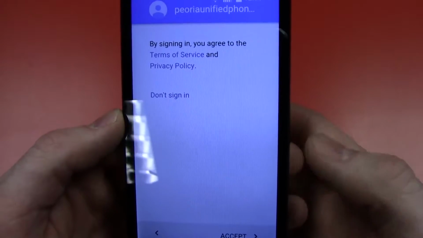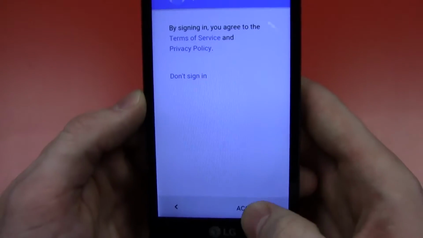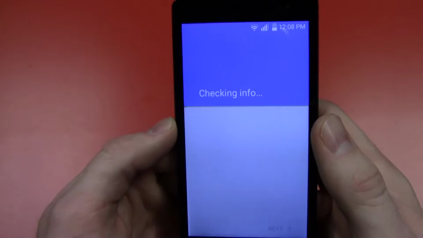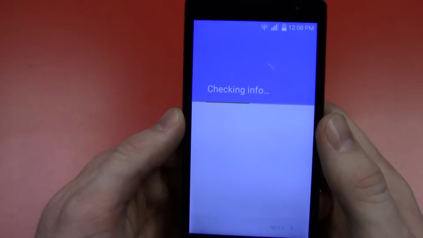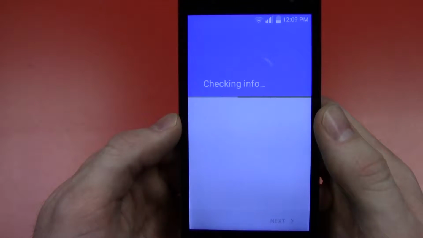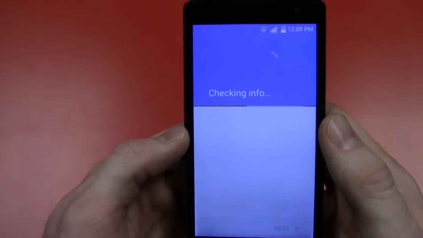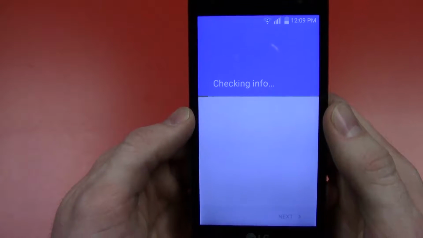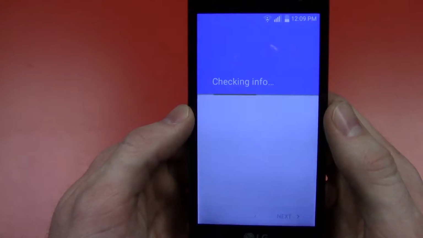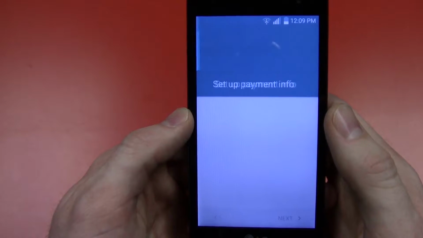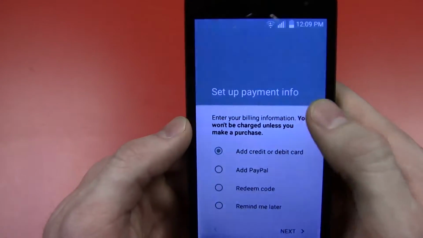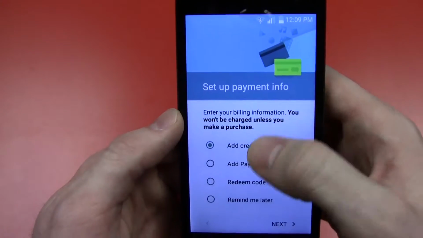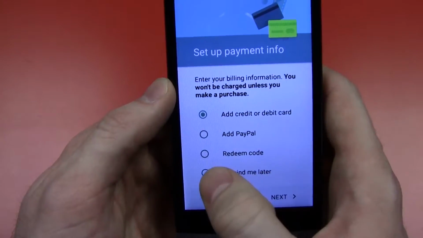And of course you have to agree to their terms of service and privacy policy, so hit accept for that. Now it'll ask you to set up payment info for this device. So this is so that you can purchase things, but we don't want to be spending our money, so we'll just go remind me later.